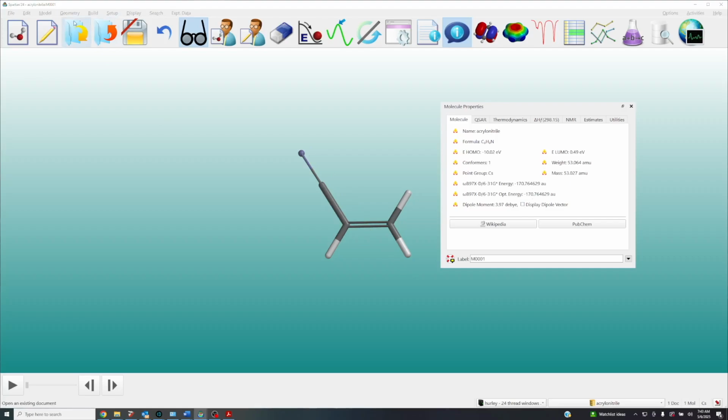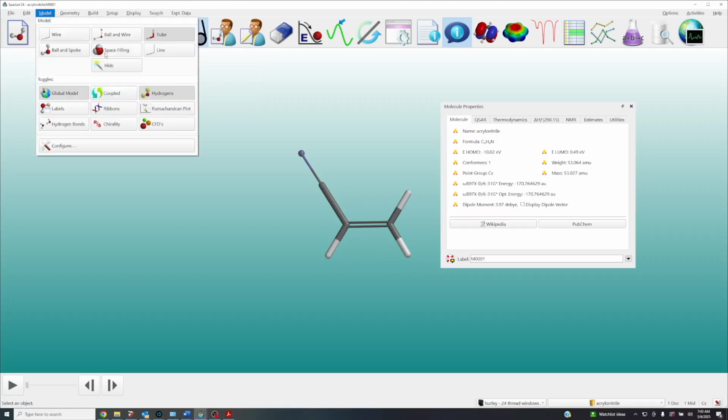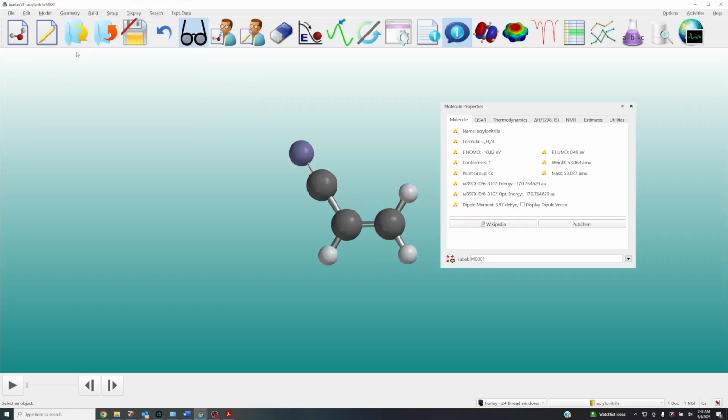Let's put this back in ball and spoke. Let's look at the atom properties dialog. So we were in the molecule properties dialog, and there are other tabs that I haven't looked at, and some of these are not currently applicable because we didn't request specific data from the calculations dialog. But let's look at the atom properties dialog. Let's just click on one of the carbons.